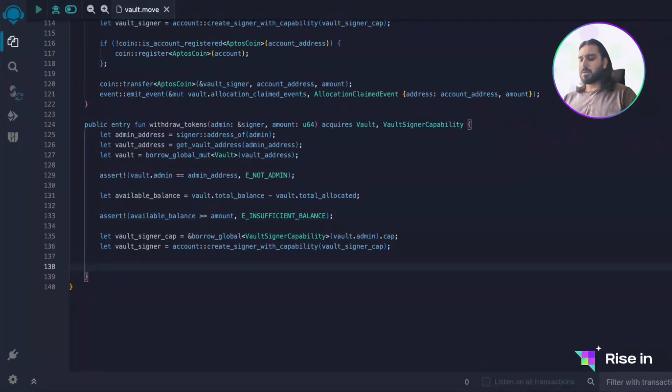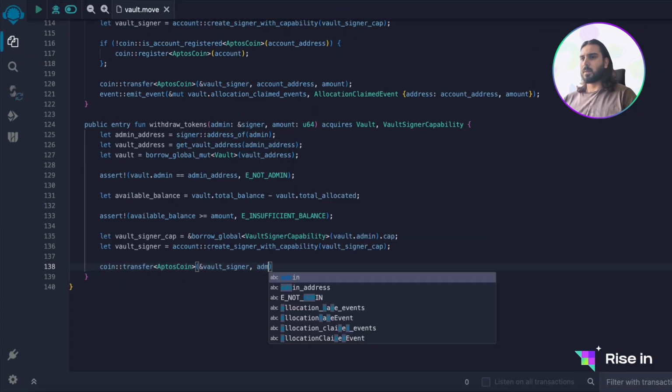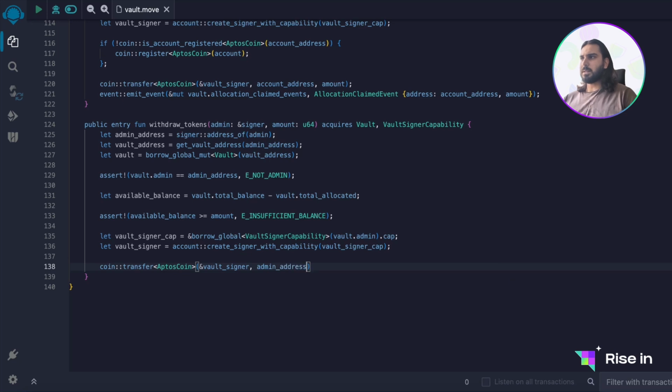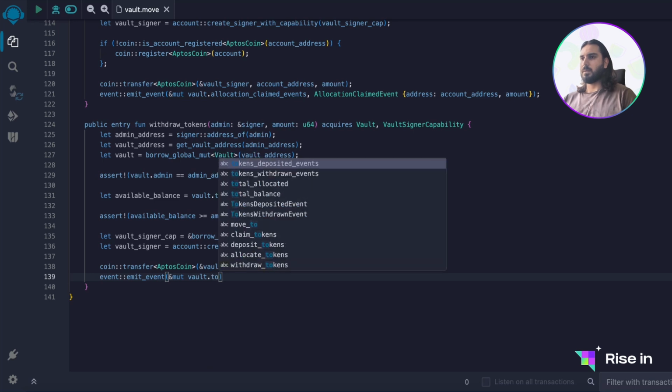Now we are going to say coin transfer. We want to transfer Aptos coin. We want to transfer it from vault signer to admin address, and we want to transfer this much of an amount. And finally, we are going to say emit event.